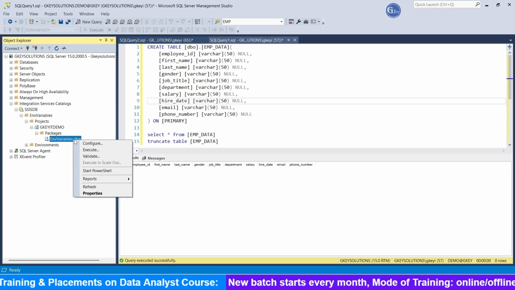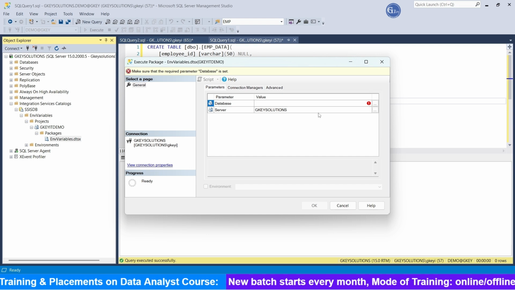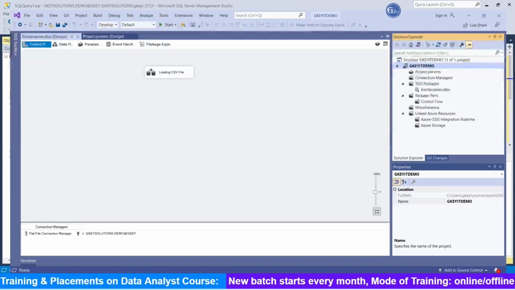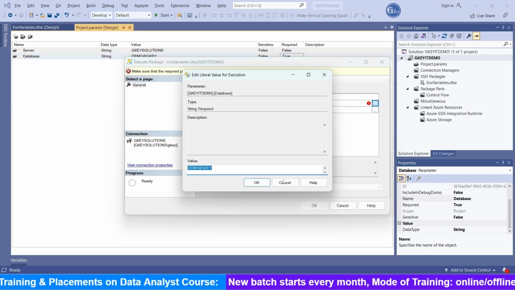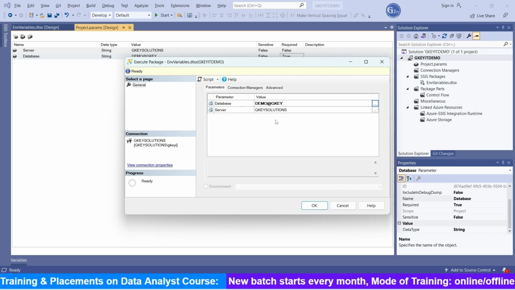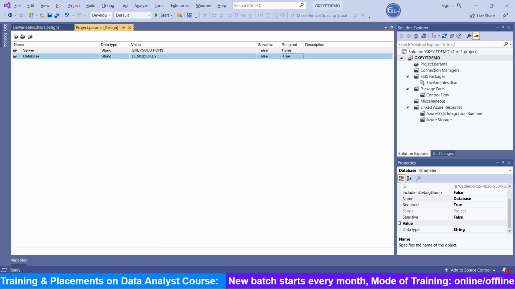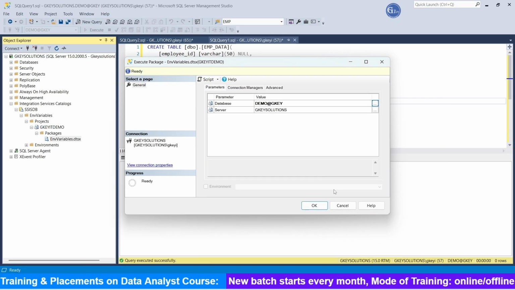I'm trying to run the package from here, right click, execute on the package from the catalog. Let us see the database that we have given. I'll show you, these are the project parameters. I have made the database required. That means if you click here, you can change the database name here as well. I'm taking it as it is. That means we can dynamically change the database name as well. We have to select this option to get that value if you make the option required true.